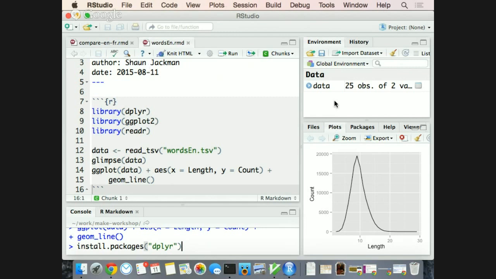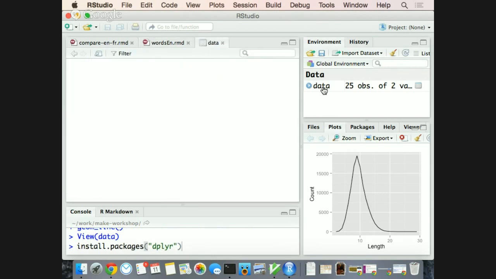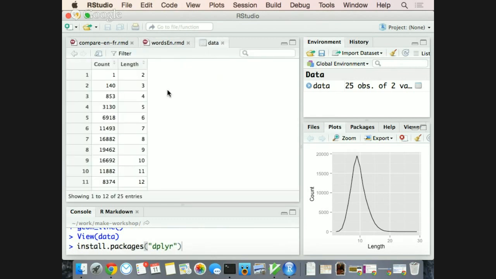You can also click, if you're new to RStudio, you can click on the variable up in the top right corner there, and it pulls it up in a nice table view. So you can take a look at your data, see what you got. If you sorted by the count column, for example, you could see that the most common word length is in fact 9.